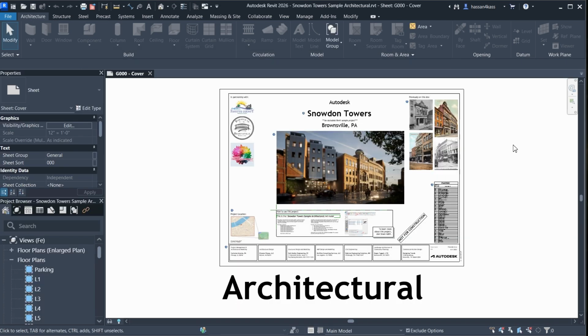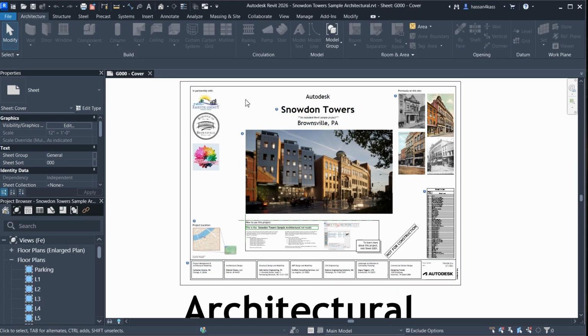Open. This is the cover sheet of the project, and because we're in a sheet view, most of the functions up here are grayed out. So a sheet basically is where you organize all your views to export or plot them. We are now focusing on navigation. We have three main bars. We have the main ribbon, the properties bar, and the project browser.